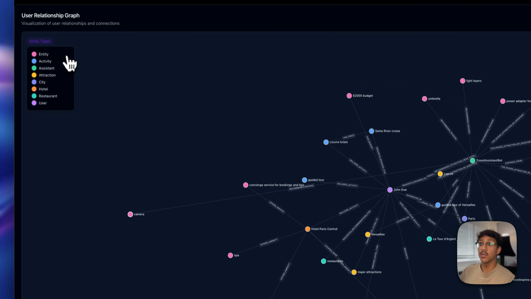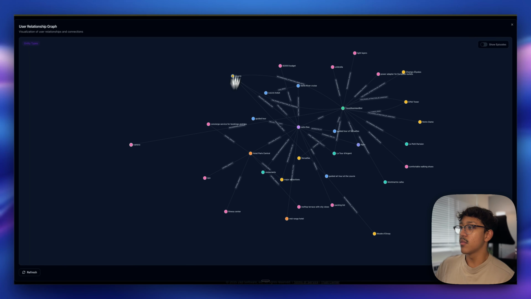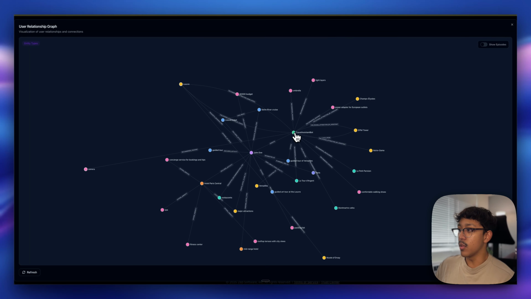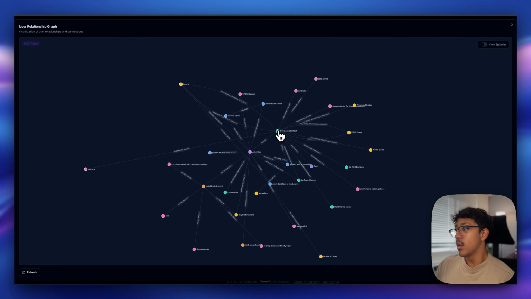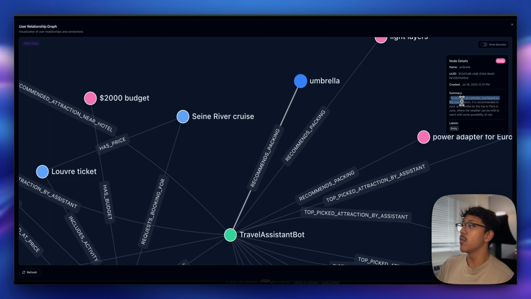So if we go up here into entity types, you can see that each color means a different thing. So let's say an activity or an assistant, an attraction. This is just the example that Zep provides us when we first sign up into their platform. But if we look around and we, for example, click on umbrella, we see this small window pops up over here, and it gives you a summary of what it is.